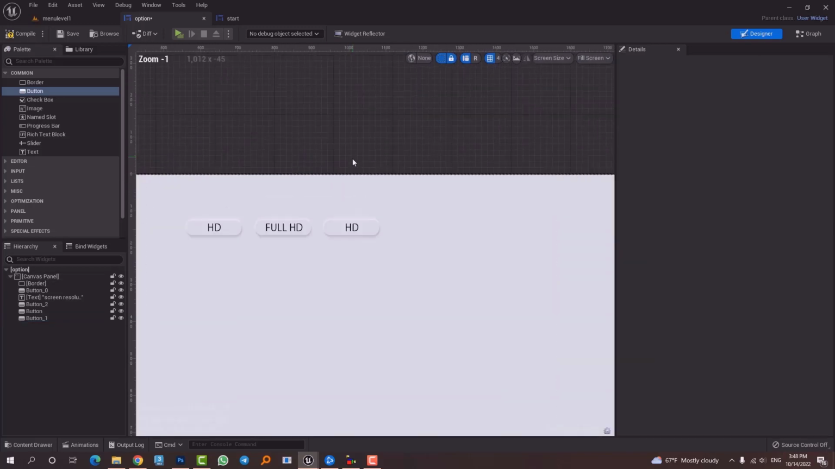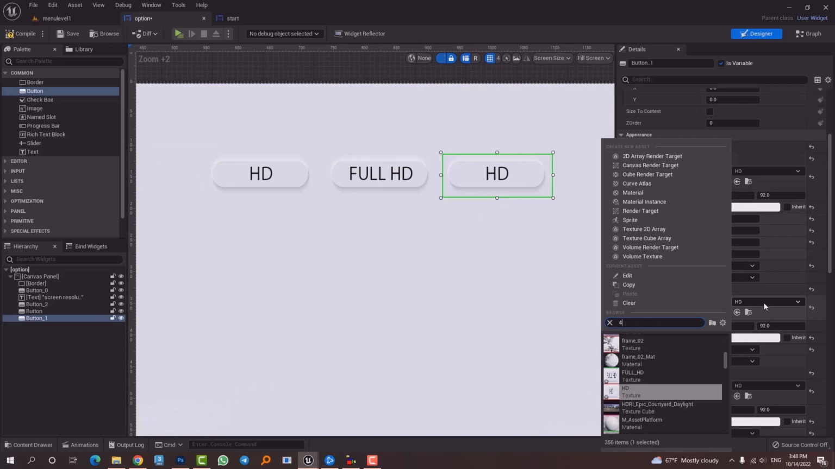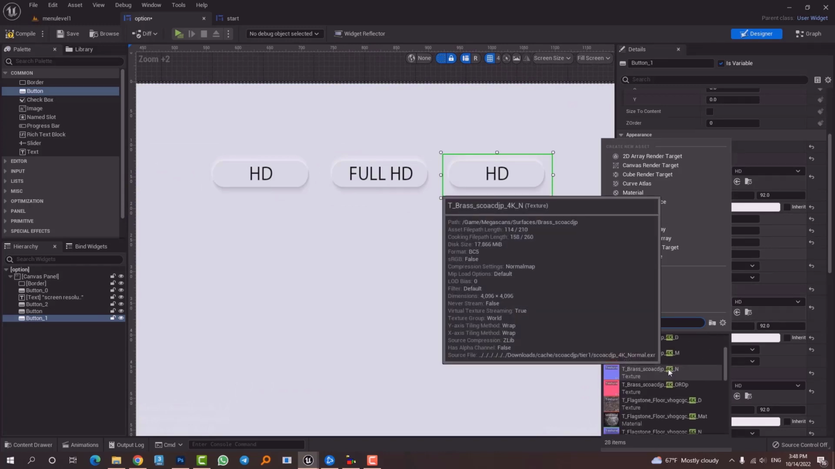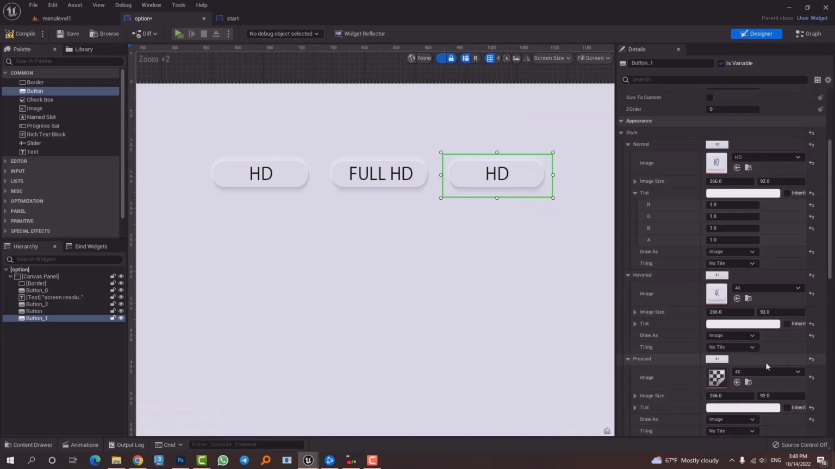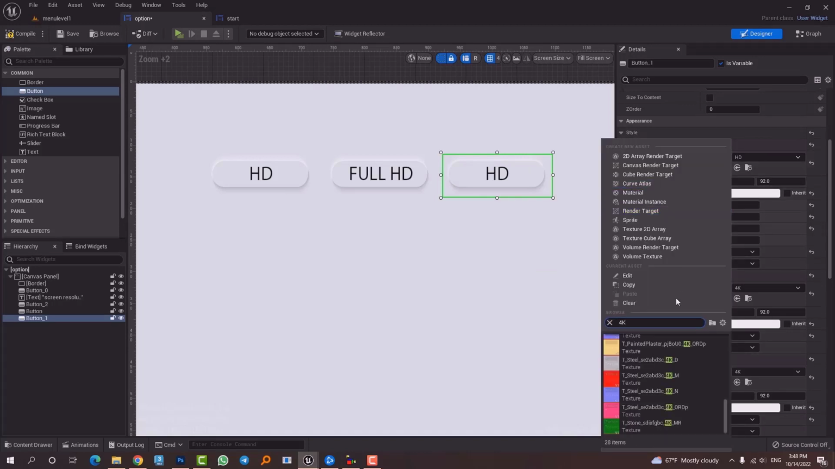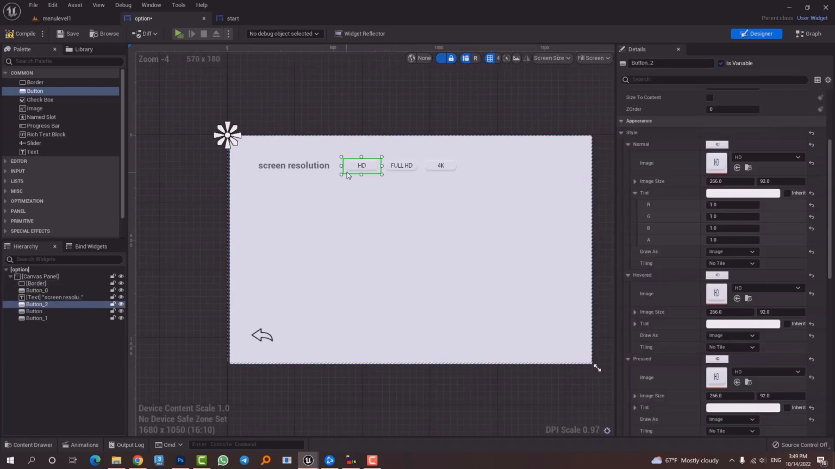Okay, and now we're gonna do the same thing, load 4K. So where is it? 4K. This is our image for normal, for hovered, and pressed too. We have to do the same thing. The image is called 4K. There. Perfect. So what's next?